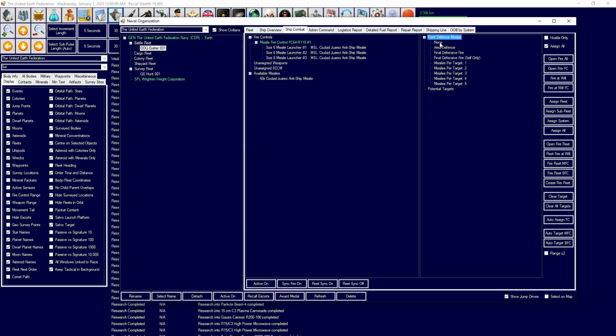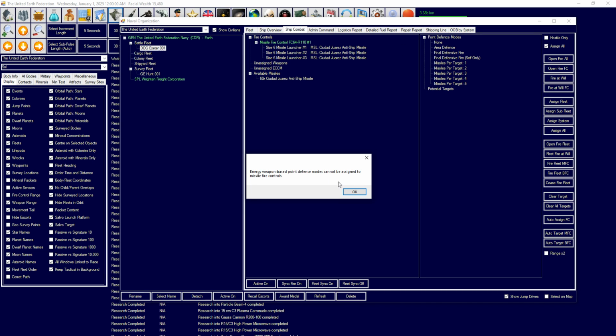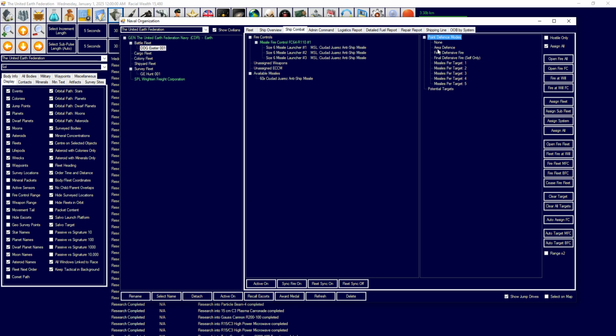Point defense pad, that's the missiles you generally do not want in point defense. This means anti-missile tech. If you click none, it's going to clear it. So say we have this, this defends everything. This is the final line of defense. Same thing, but only if it's protecting itself.